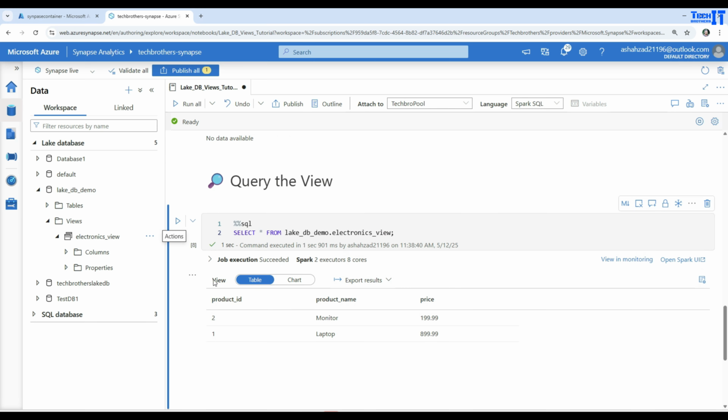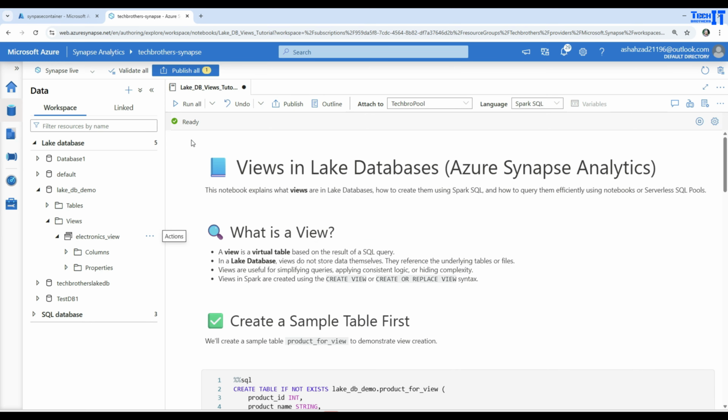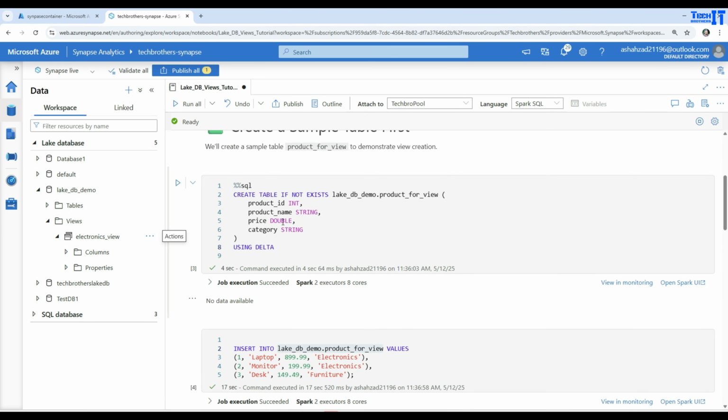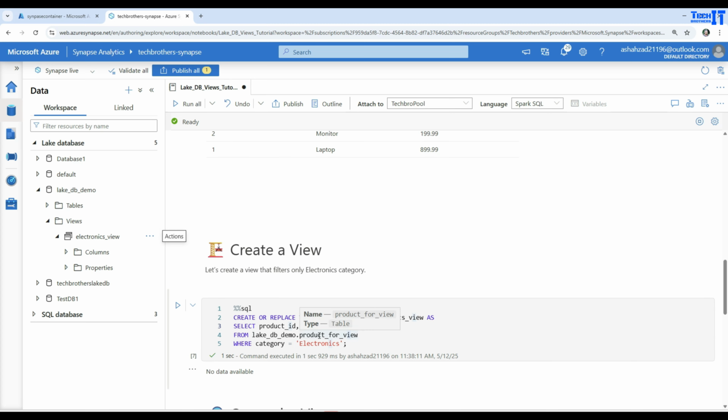Now you remember, see here, this is a notebook that I have created, and that's how I've been creating the view and then querying the view inside that using SQL, but it is connected to my Spark pool right there. So now if I want to go ahead and query this view by using serverless SQL pool, I can do that as well. So I'm in the view.